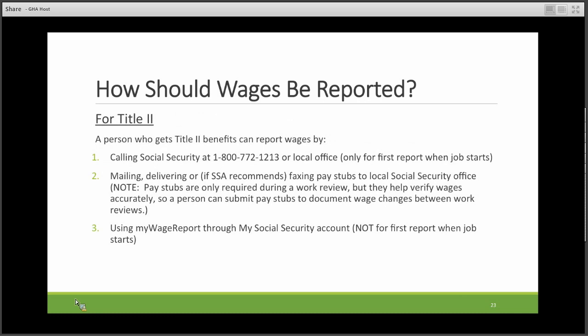So how should wages be reported for Title II disability benefits? Well, a person who gets Title II benefits can report their wages initially by calling Social Security either at the local office or the national toll-free number, or they can submit pay stubs by mail or in person, or simply send a letter or visit the office to report that they're working when they start a job.